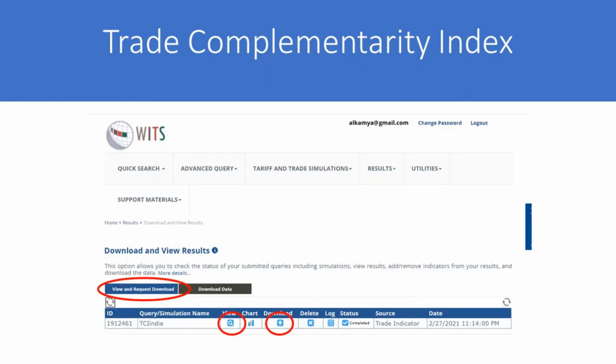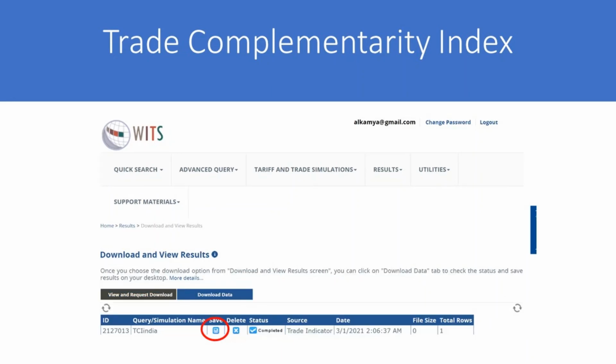The status of the query will be visible under the View and Request Download option. Refresh the screen if the query is not visible on the web page. Click on View to see the result on your screen. Click on Download and then on Save option. The Excel file will be saved in the Download folder of your computer. After selecting View option and Save option, a window will appear to define the template of the report.